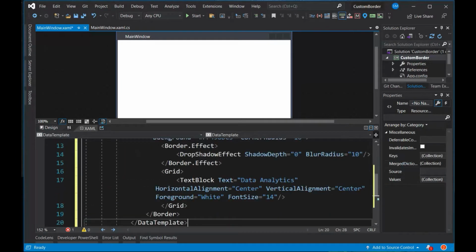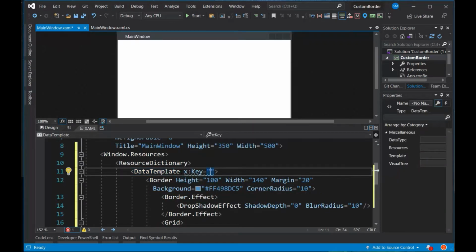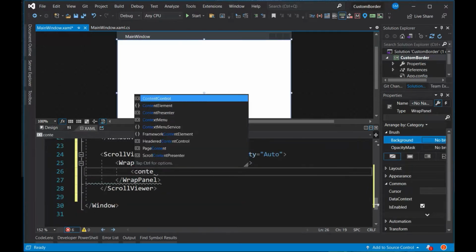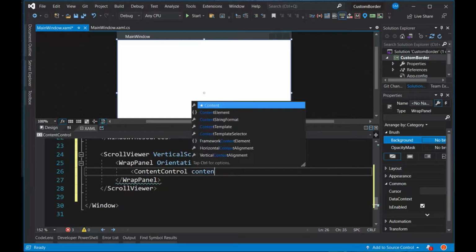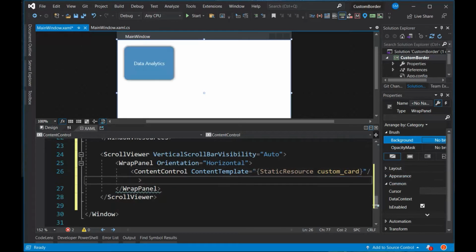Data template means that you are taking the whole border and you are assigning it a key. Let's name it custom card, with an underscore, custom card. So this is my custom card, and inside the wrap panel I will just add content controls, whose content template is going to be a static resource, custom card. If the name is not correct, I will just copy paste it. Okay, and I will add multiple cards here.